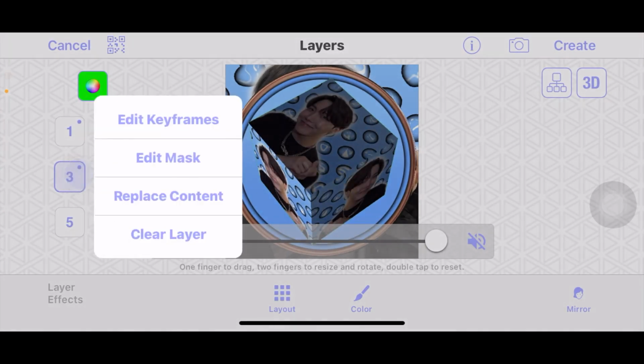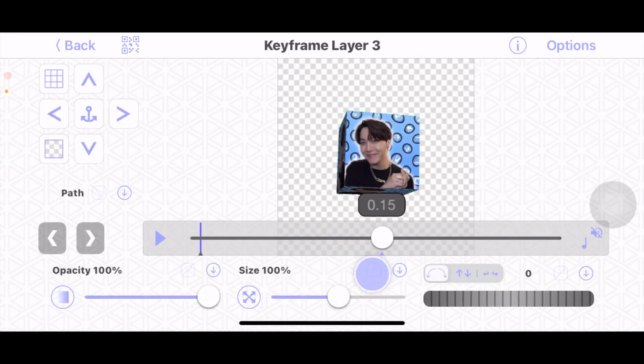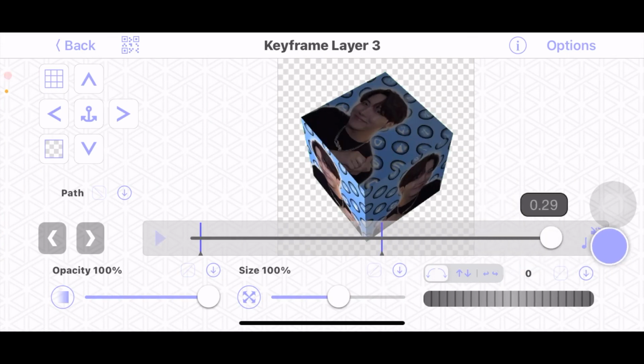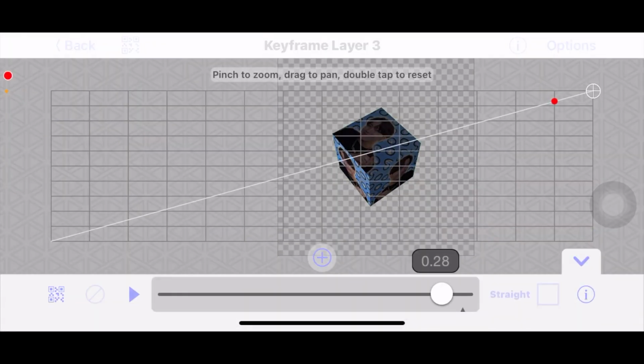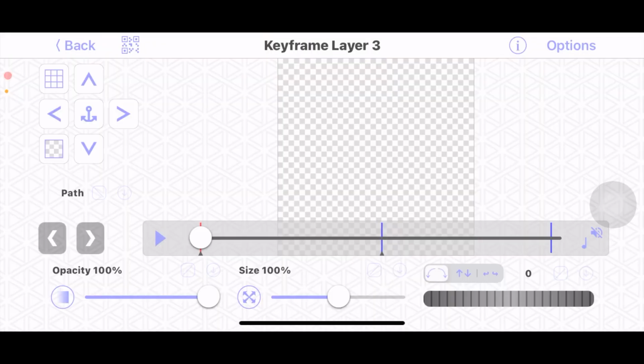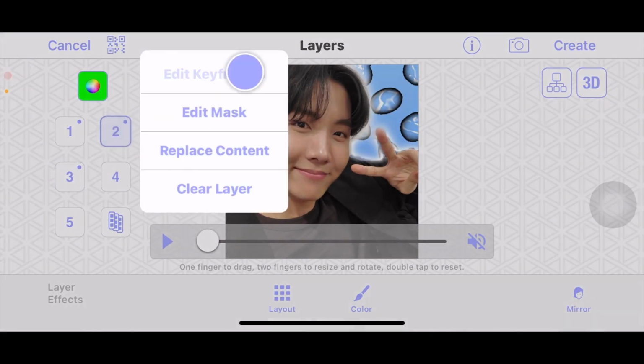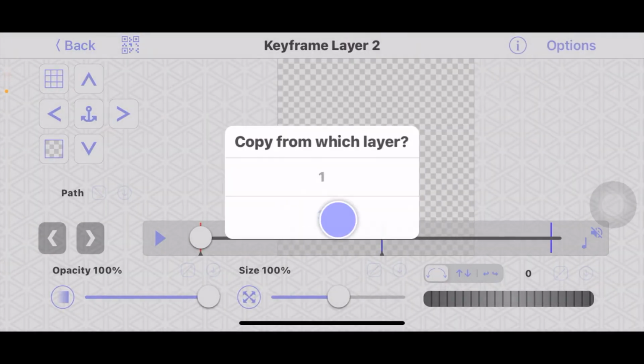Then go into layer 3 and at 0.15 you want to mark down the size, and at the end you want to just decrease the size to about 50 or 60. Then just add a regular in graph, just like this. Then go back, and for layer 2 just copy the keyframes from layer 3.